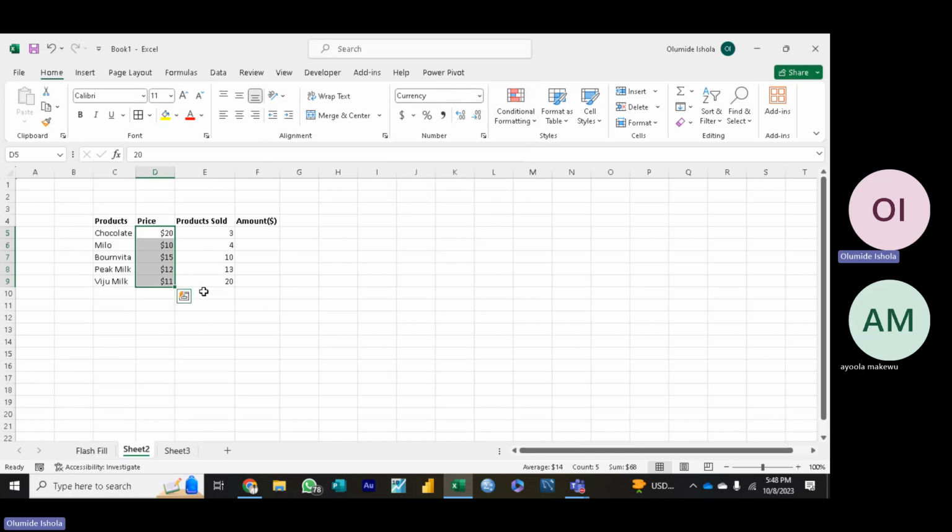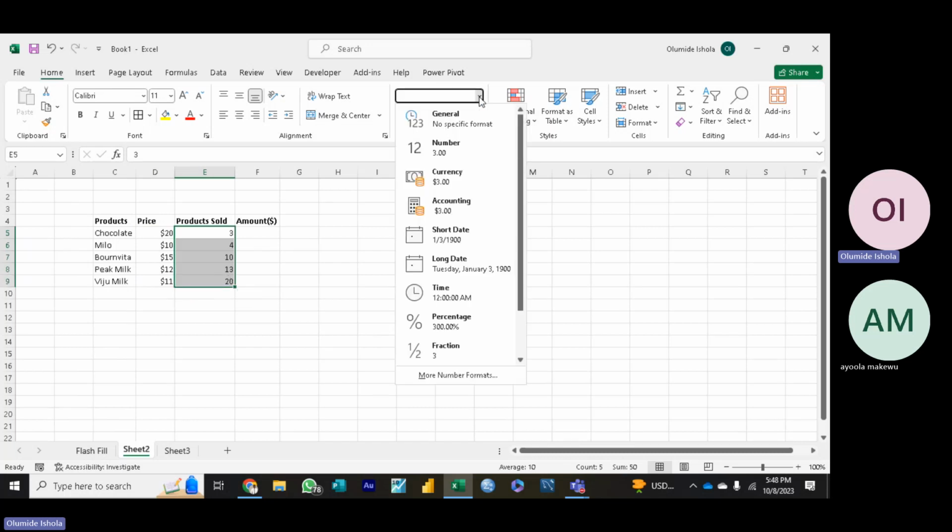Now, the product can be in what? In just general. You can be general because there's nothing you want to add there. You don't need anything specific.